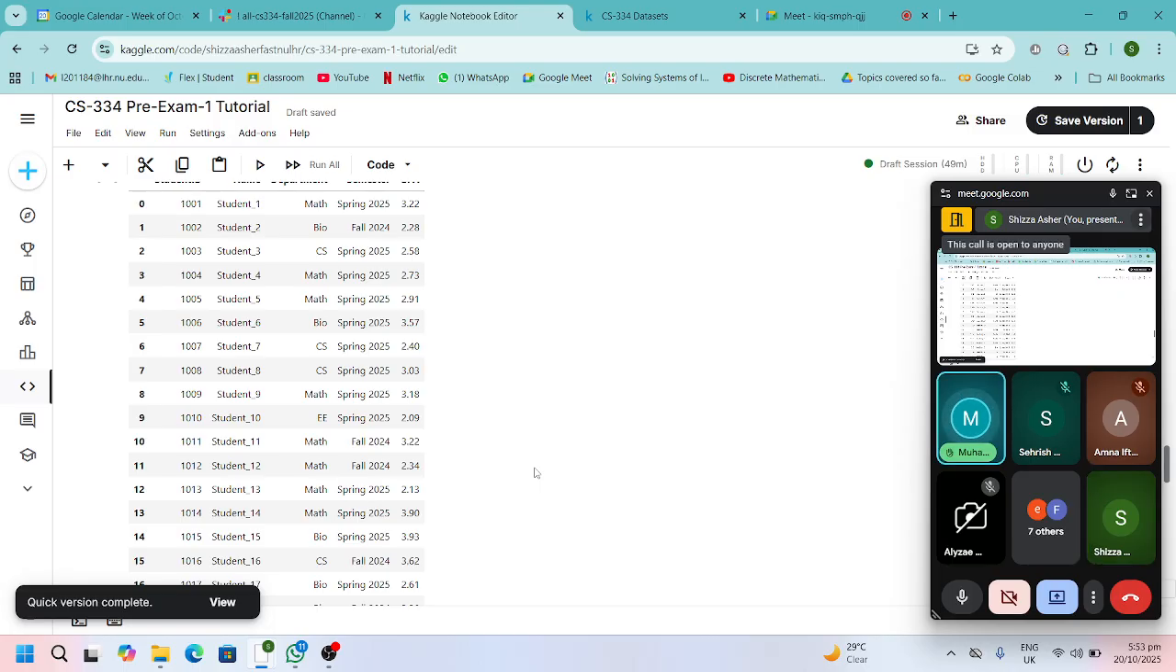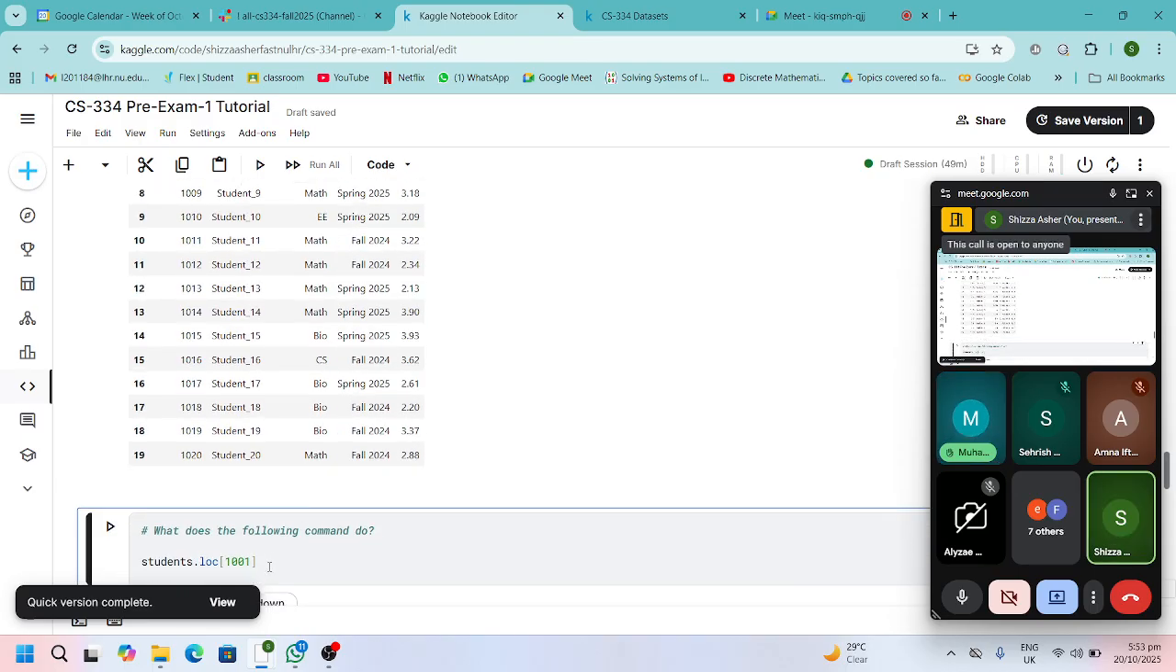Can you display the code one more time? Yes. students.loc and 1001 is being passed to loc.